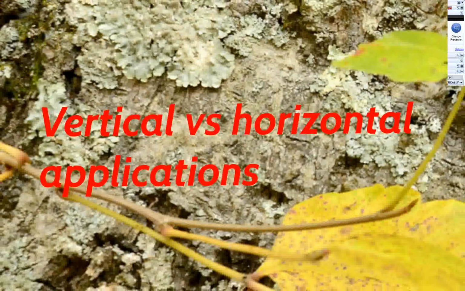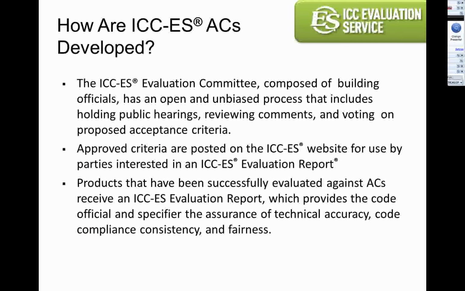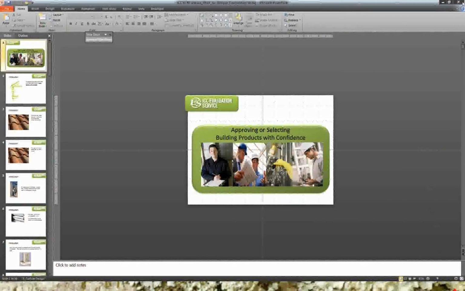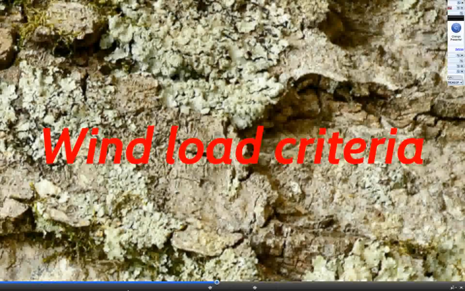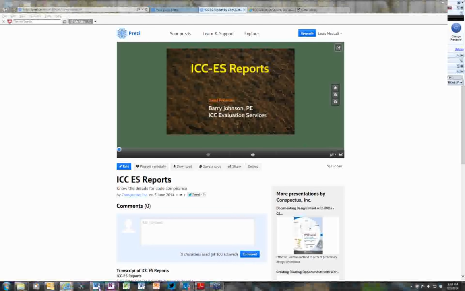Another one to look at is wind load criteria, and I'm going to go over to, let me close this for a moment. Hang with me, gang. We think we know what we're doing. We know you were prepared, Lewis. Here we go.